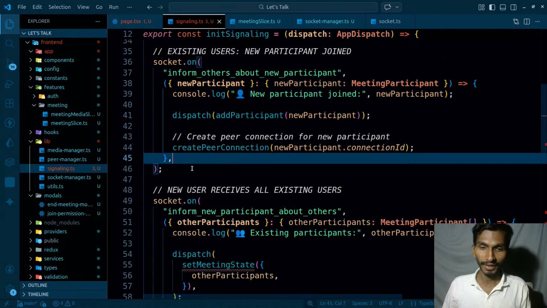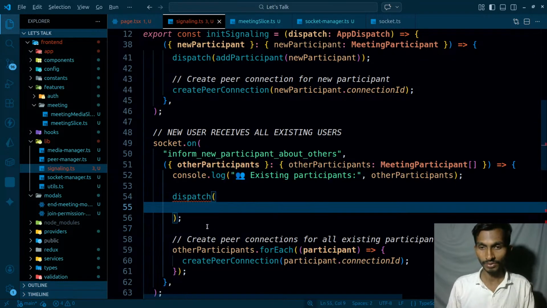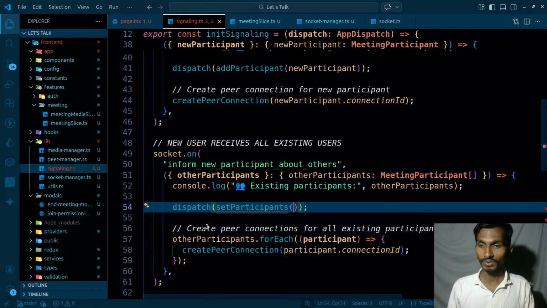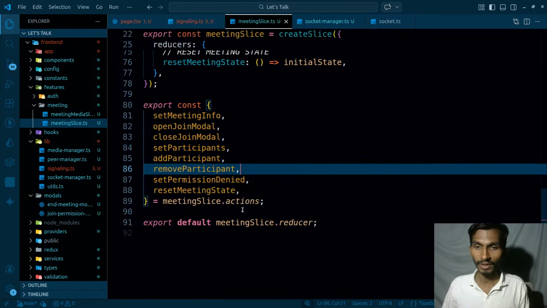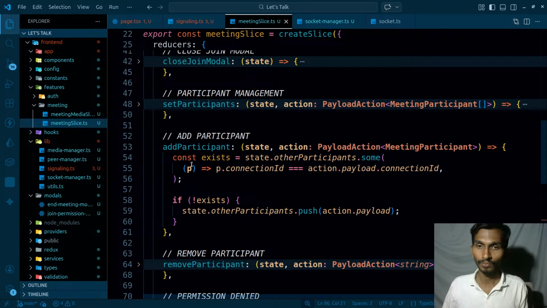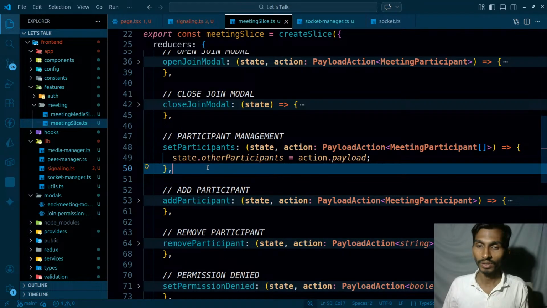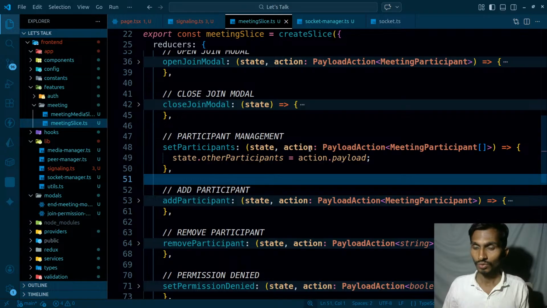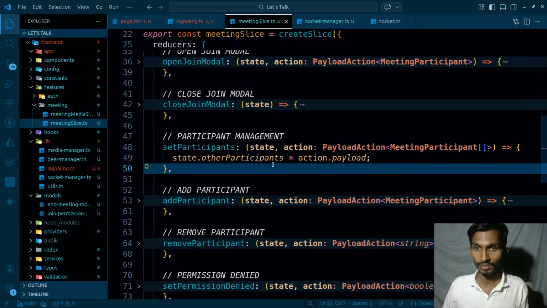So this is right now. Apart from this particular thing, when it comes to set participants, I can have one more set participants here. And what does this need to take? So I have this add participant over here, I have this set participants, and this set participants mainly gets all the participants at once. So action.payload actually contains the array, and that's it.